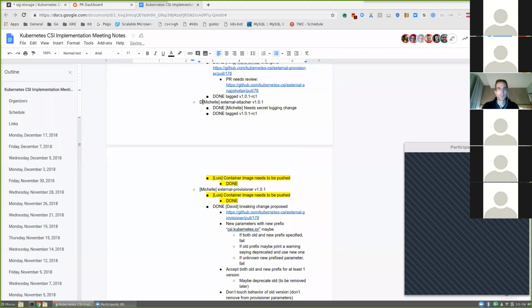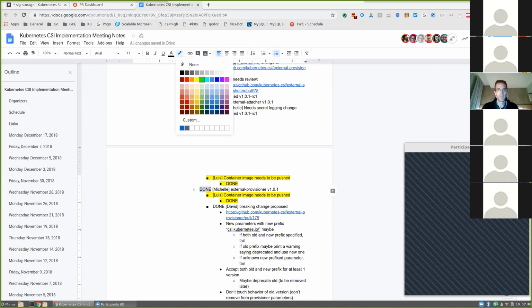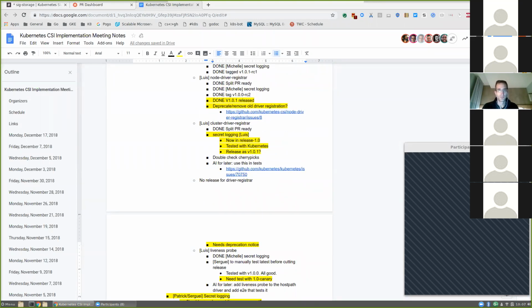Can we put a deprecated note on the old driver registrar? I had something done on that also. Oh, perfect, way ahead of us. Thanks, Luis. So that's done. I added it to the notes here too, the deprecation link, and I put it in yellow. So the node driver registrar is released, images tagged, and there's a deprecation notice on the main page of the old repo. Okay, awesome.